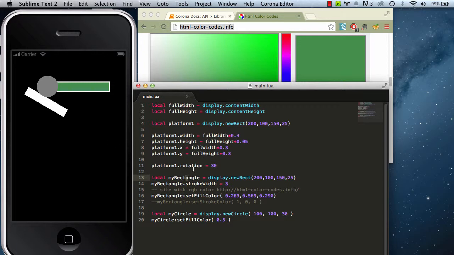Let's change our other rectangle as well. Now we don't necessarily need to keep on typing out code like this, my rectangle dot. We could just change these values here. We could have done it for here too. Maybe we'll do that later on. But for now, let's just fix these ones.